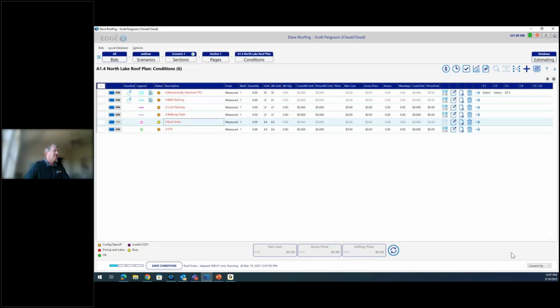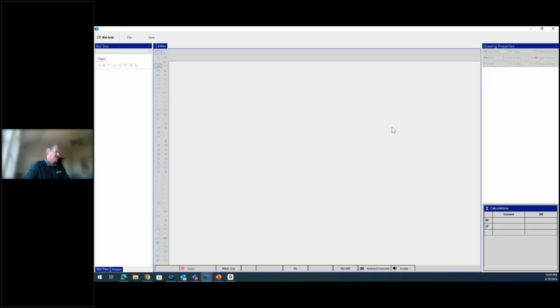But let's say I'm good to go with these conditions and the properties associated with it. If I come over here to this little terminal, it's my computer screen. This is my takeoff screen. Remember when I said this combines the takeoff and the estimate into one platform? So I'm going to double click on that and jump into my takeoff.